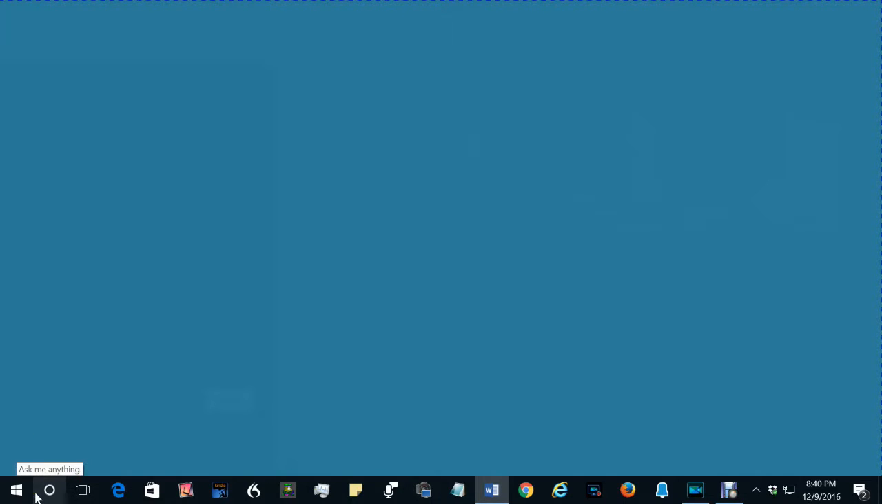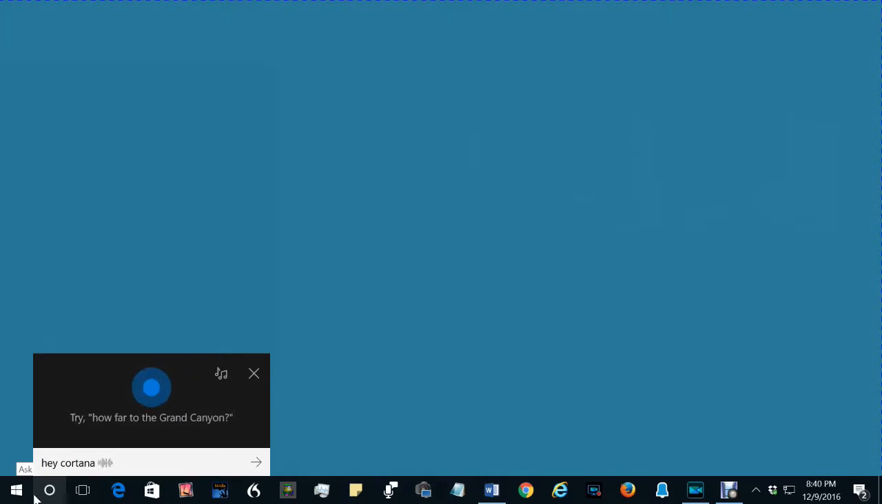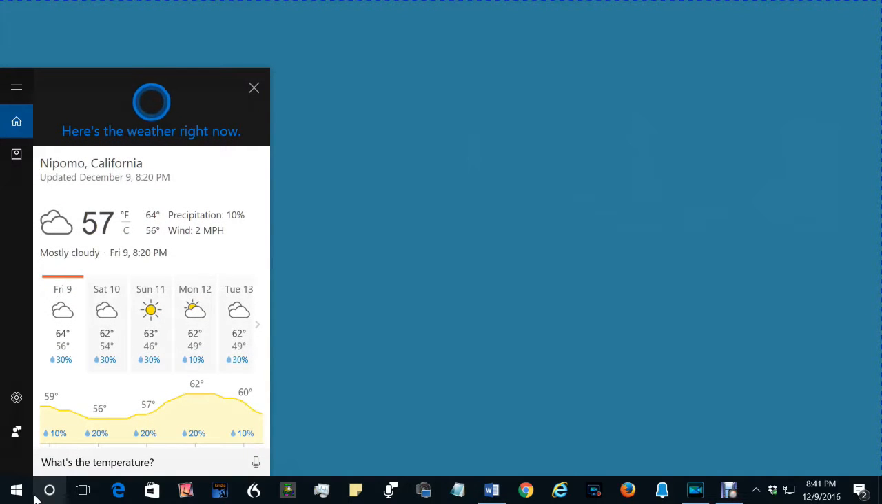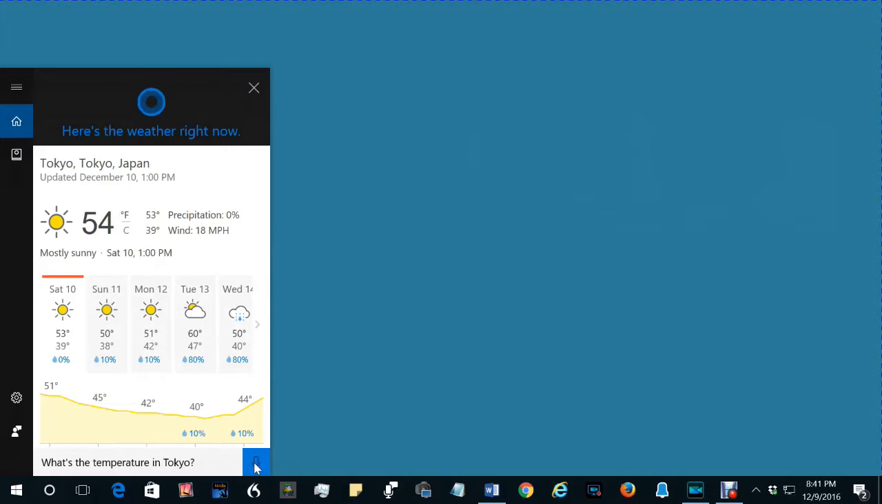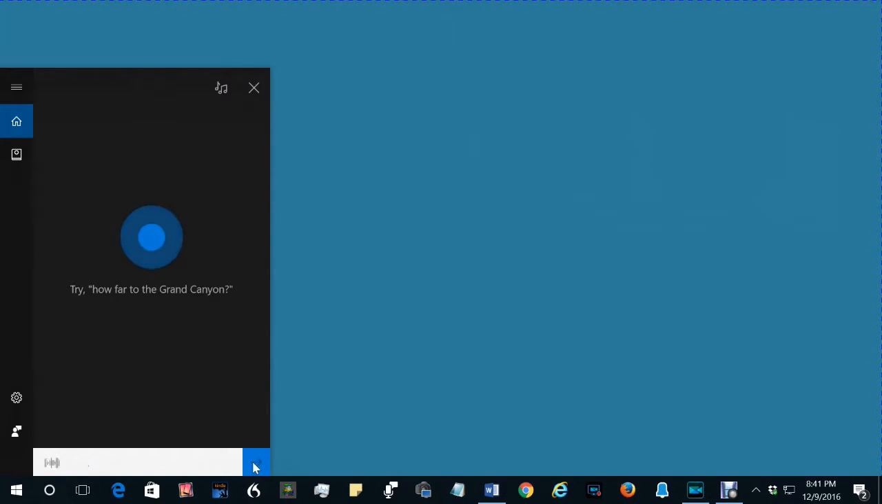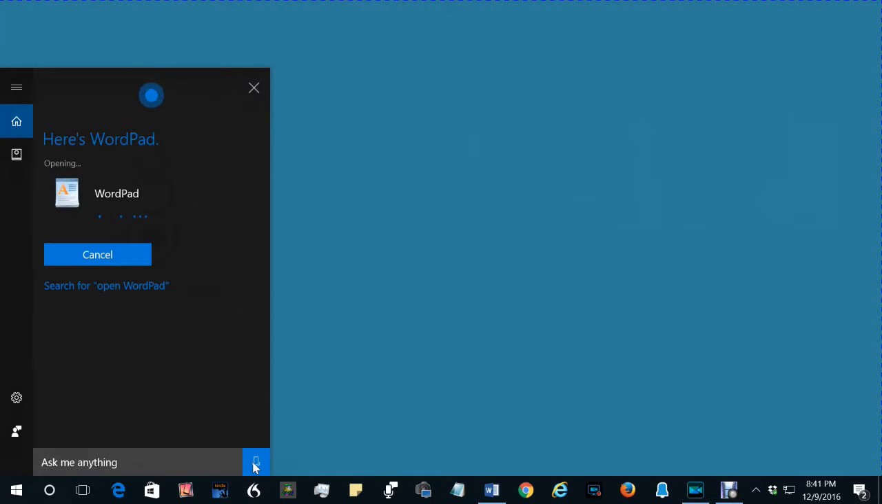Here's some examples. Hey Cortana, what's the temperature? Right now, it's 57 and mostly cloudy. What's the temperature in Tokyo? Right now, it's 54 and mostly sunny in Tokyo. Open WordPad. Okay, here's WordPad.